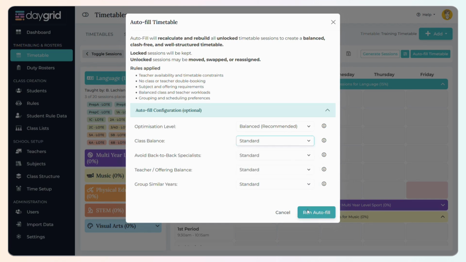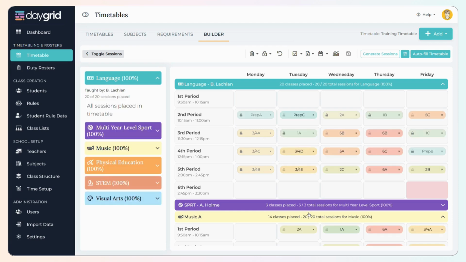So I'm going to press the run autofill. I'm going to let this run in real time so you can see how it's going to work. It probably will only take about 10-15 seconds on the balanced setting, and that'll be running through tens of thousands of moves and changes and iterations to create that sort of perfect balanced timetable.